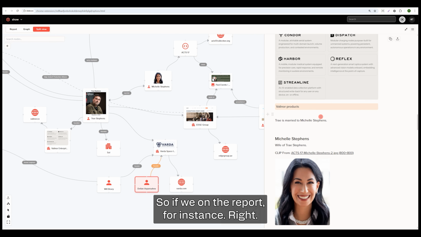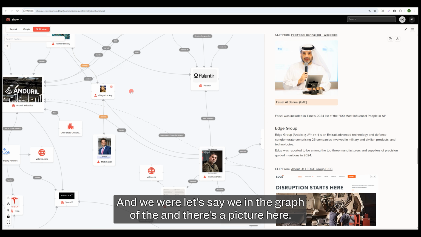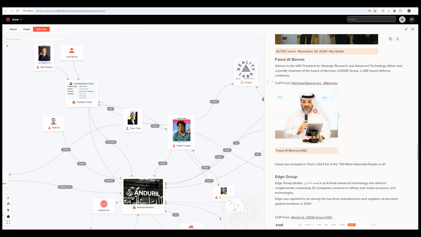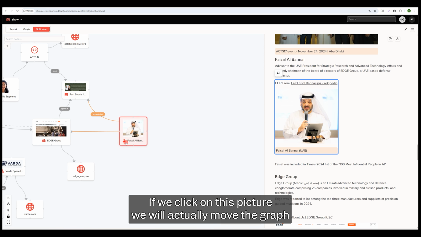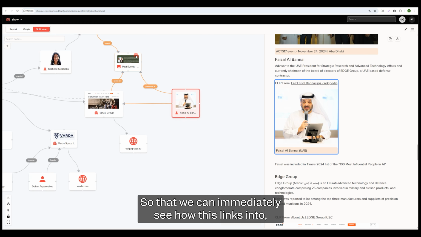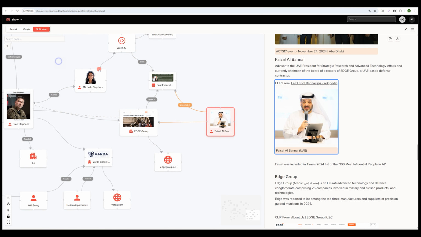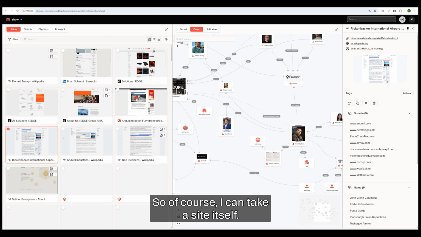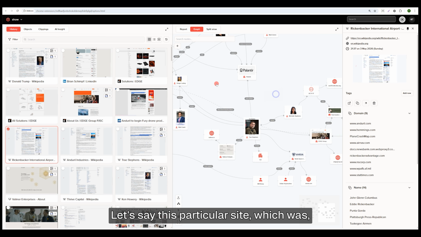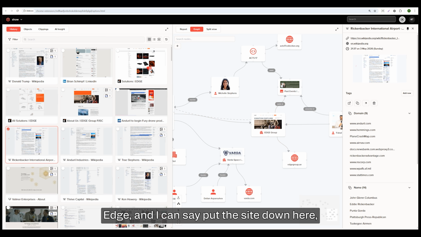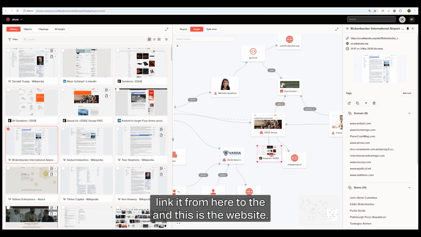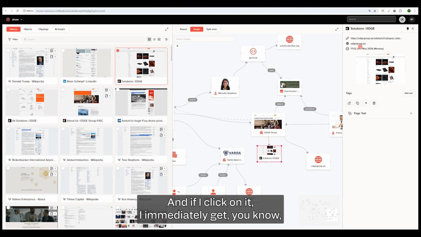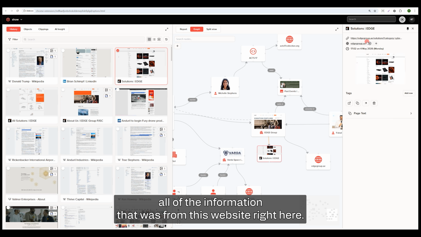So if we're on the report, for instance, and let's say we're in the graph over there, and there's a picture here. If we click on this picture, we will actually move the graph so that this picture is in focus, so that we can immediately see how this links into any of the other nodes on the graph. Of course, I can take a site itself, let's say this particular site, which was Edge, and I can put the site down here, link it from here to there, and this is their website. If I click on it, I immediately get all of the information that was from this website right here. I can just click on the link and immediately navigate to this page.